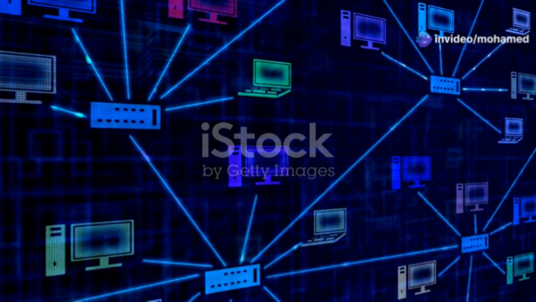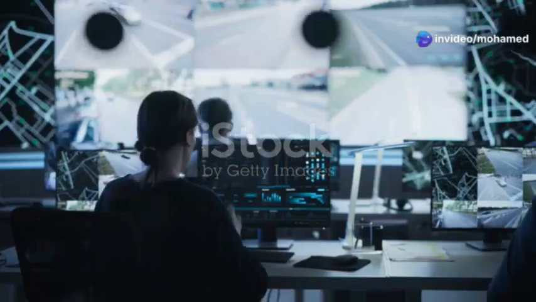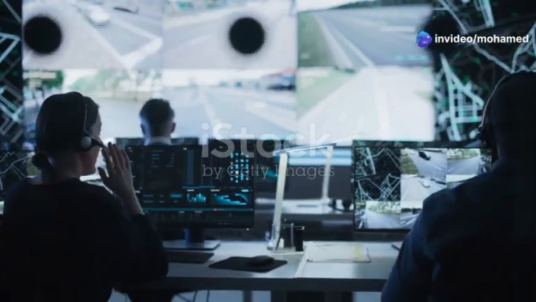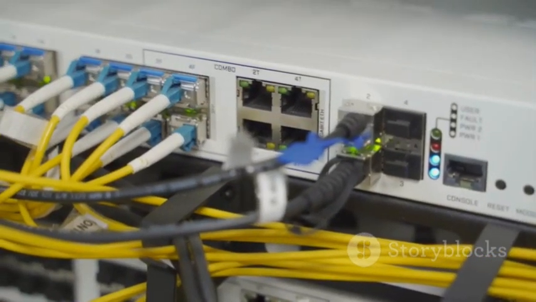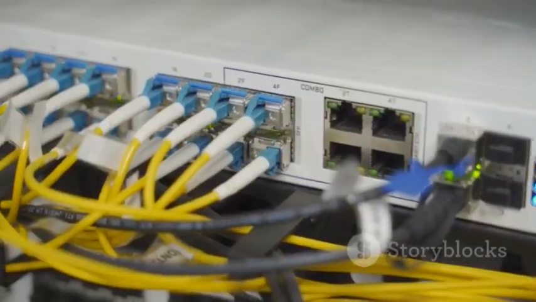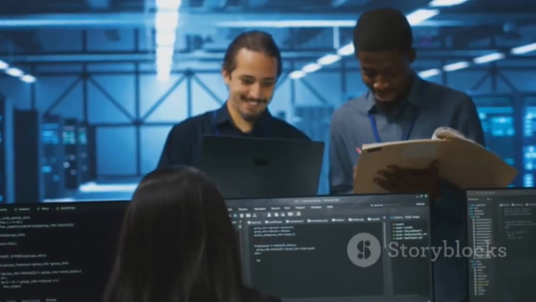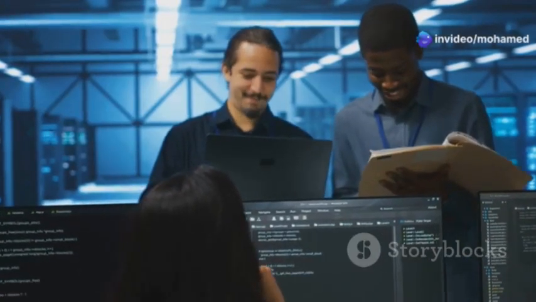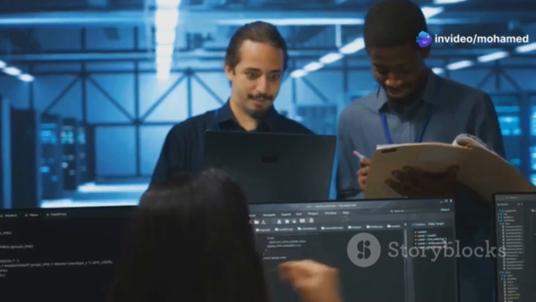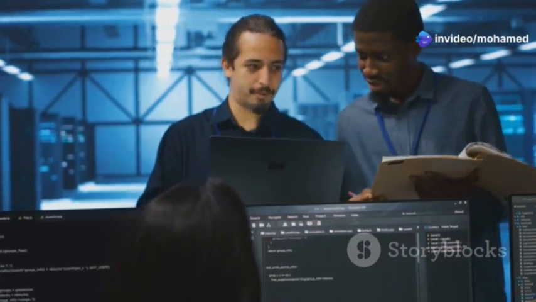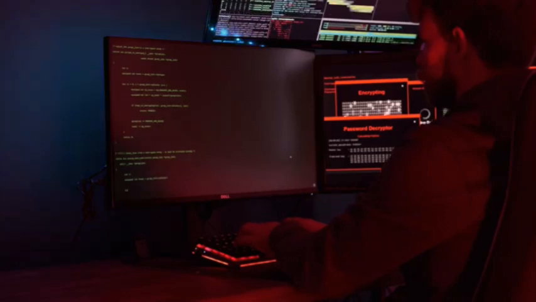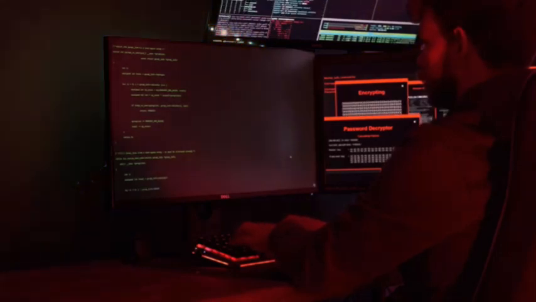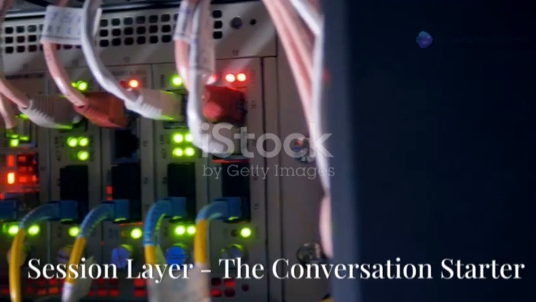Next up, layer 6, the presentation layer. Its job is all about making sure the data being sent is in a format everyone can understand. It's like the universal translator of the network world. So you've got different devices, different operating systems, but the presentation layer ensures that the data gets delivered in a way that everyone can interpret. It also handles things like encryption and decryption, kind of like adding an extra layer of security to your digital package.